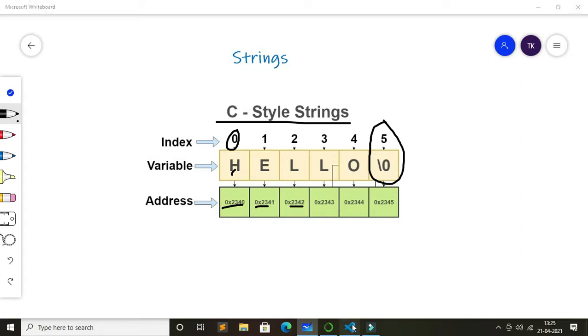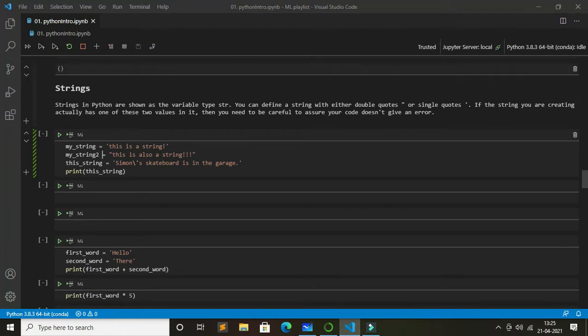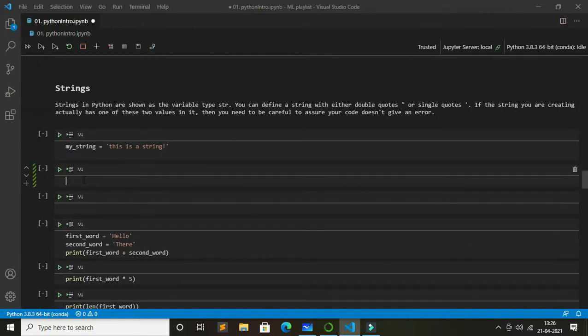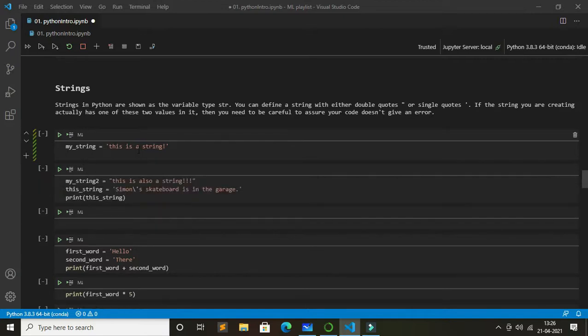All right, so let's write a program for a string. Let's see a formal definition of string in Python. Strings in Python are shown as a variable type string. You can define a string by using double quotes or single quotes. If the string you are creating actually has one of the two values in it, then you need to be careful to assure that the code doesn't give an error. Let me show you. I will cut this and add this in another block. My string says this is a string. All right, let me run this one.